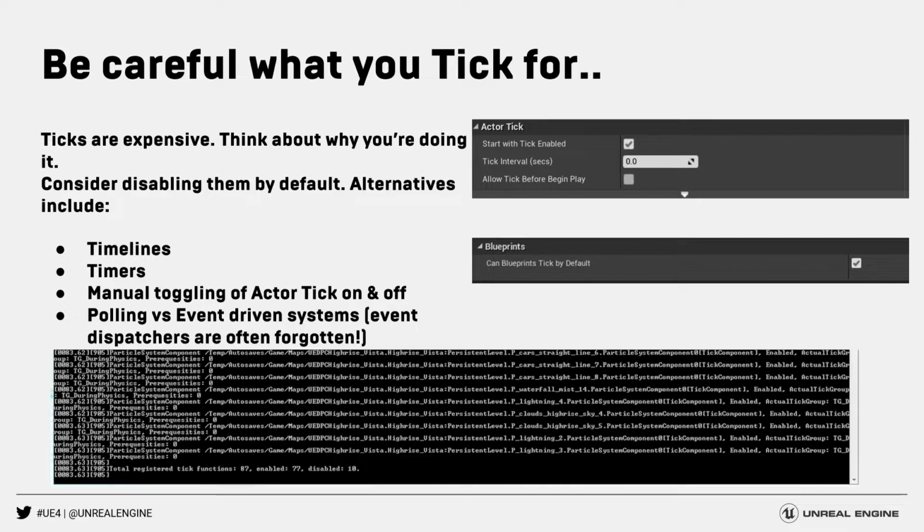What I strongly recommend is in your project settings, there's a little option that says, can blueprints tick by default? Okay? Now, if you turn this off, it means that anytime someone wants something to tick, they need to go to the default properties of the actor and enable ticking for that actor. Okay? And this is really, really useful on large-scale projects because it means you have to make a very conscious decision of, yes, this thing should be ticking and adding more fat to my game. Okay?